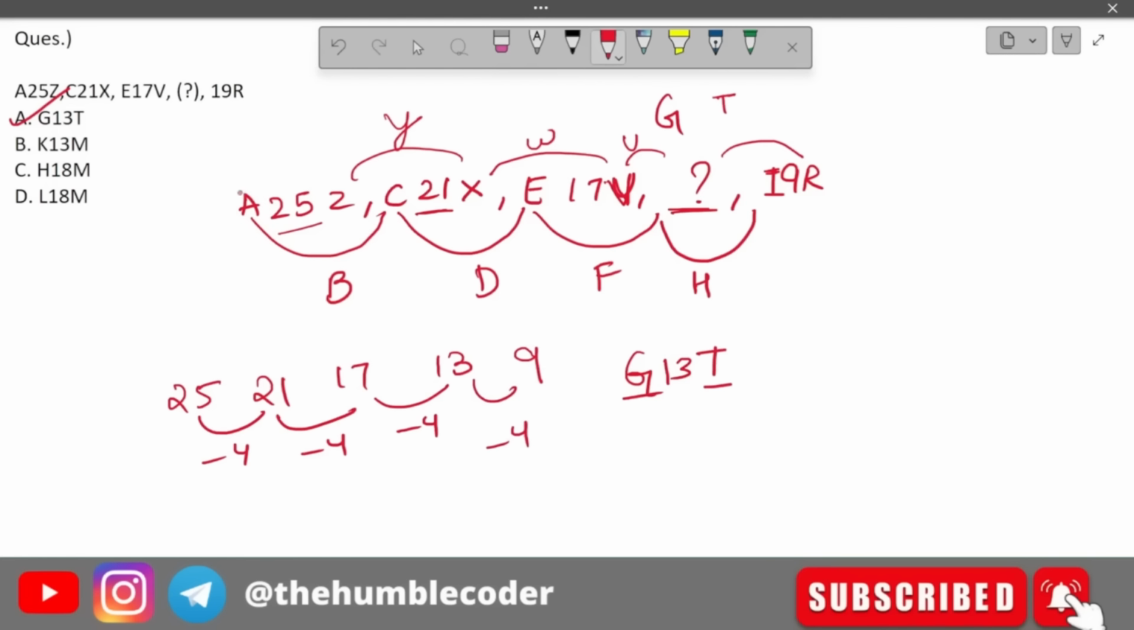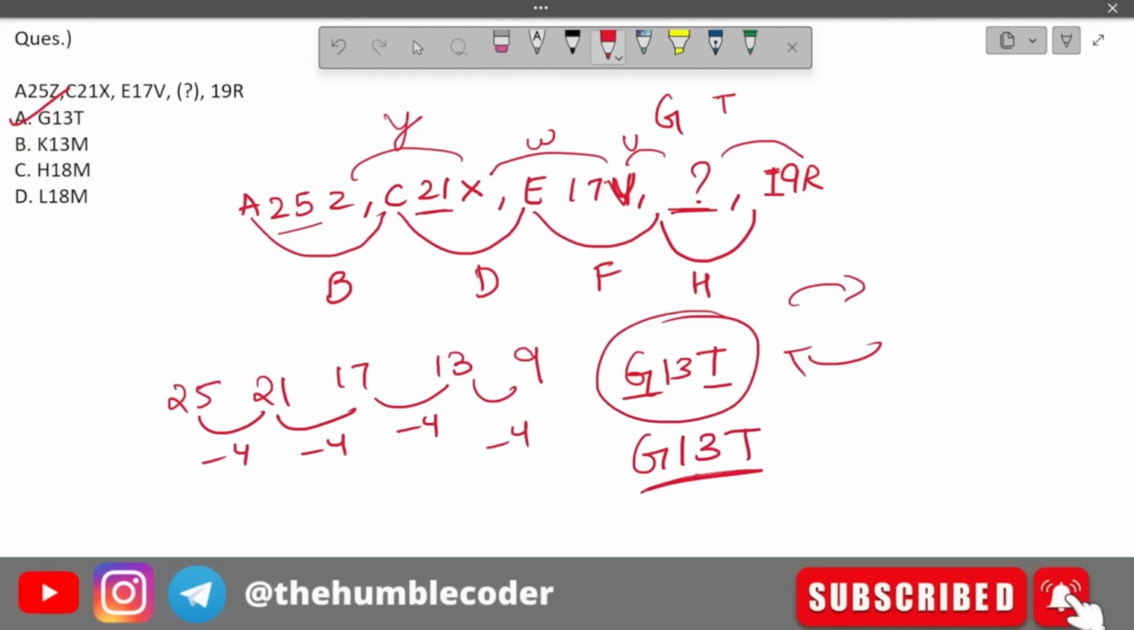That is, for the characters, one was getting skipped, okay, first in this order and then in the backward order. So the correct answer for our question will be G13T, okay. Moving on to the next question.